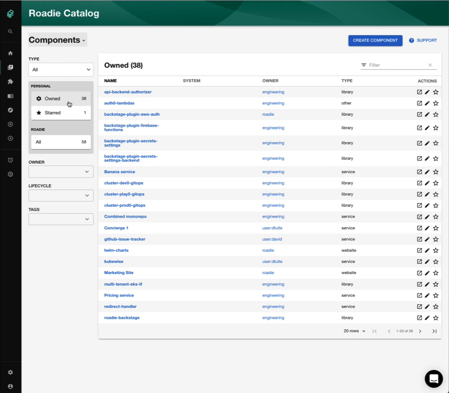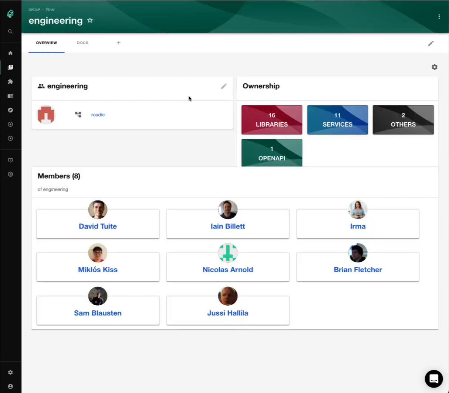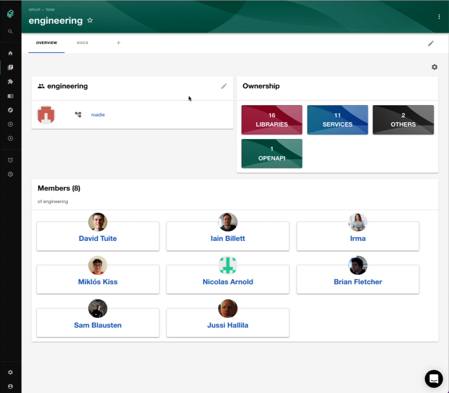Now, ownership is a core concept of Backstage, and you'll see that I've filtered the list here to the 38 components that I own. Backstage knows that I own these components because they each have an owner associated with them. In some cases, it's the engineering team, and Backstage knows that I'm on the engineering team. Now, I can click in here, and this is the place where I will get a sense of the engineering team and start to understand what they own and who they are.